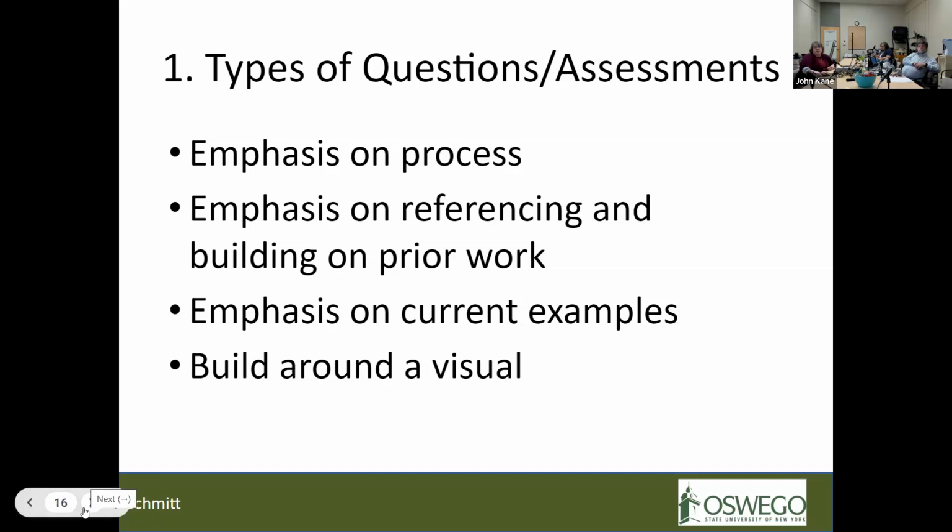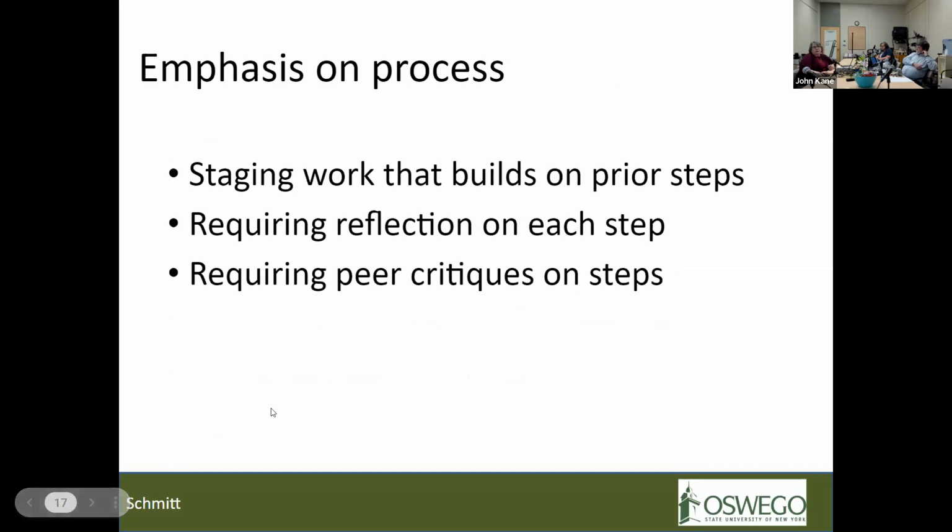Building around a visual is another one, right? And AI's gotten a lot better, but depending on what version of AI that students are using, building around a visual, making them create a graph in economics and actually go from there makes it a lot harder to do well by using an AI generator as well.